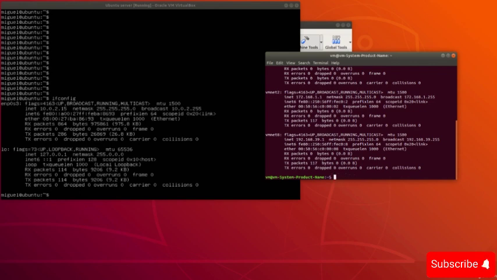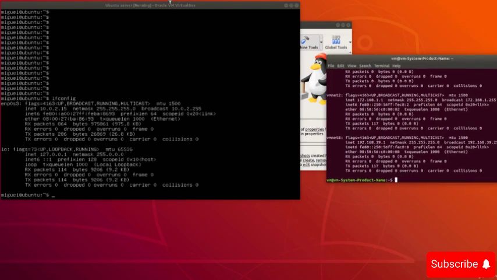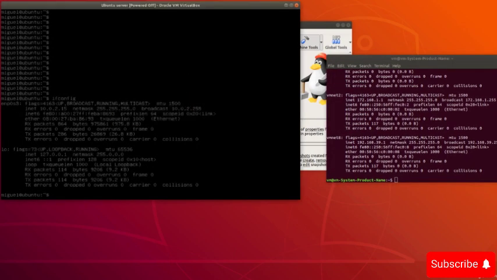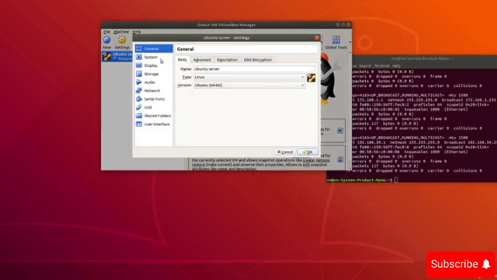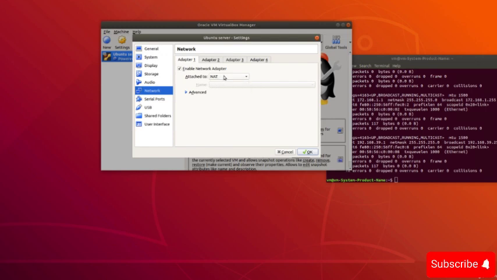Okay, so the way to do that is that we need to change the network in the virtual machine. So let's go ahead and do that. Let's first just power off this device. All right, so we are going to right click on it. We are going to go to settings. We are going to go to network, and right now it's using NAT. I don't want it to use NAT.